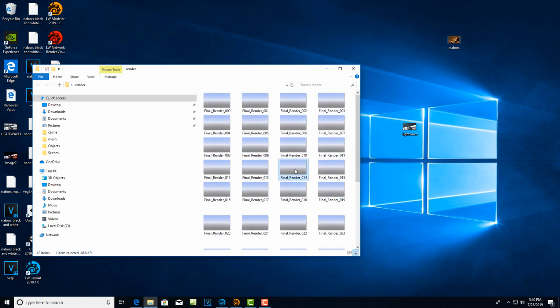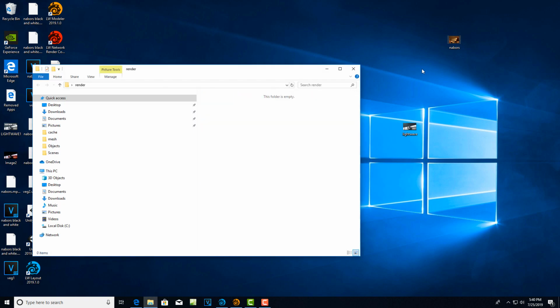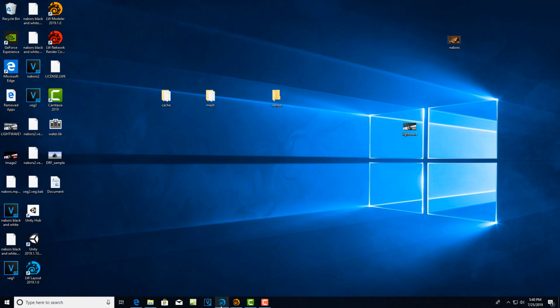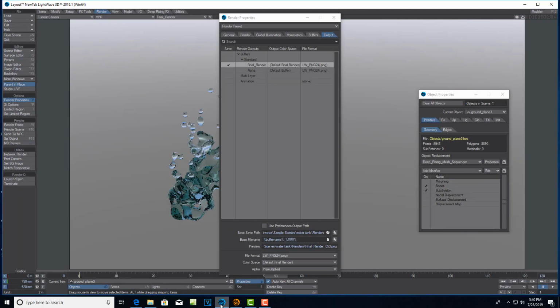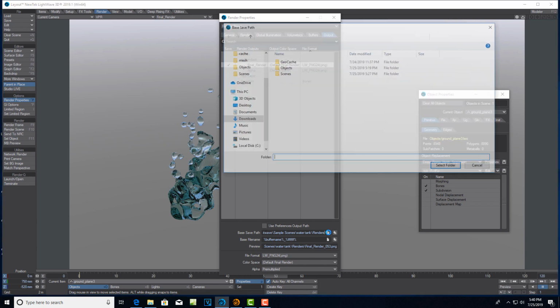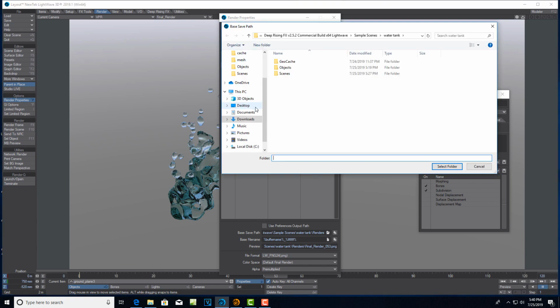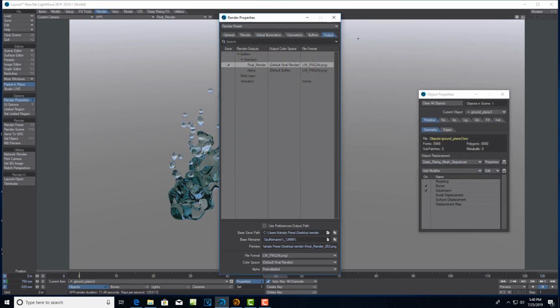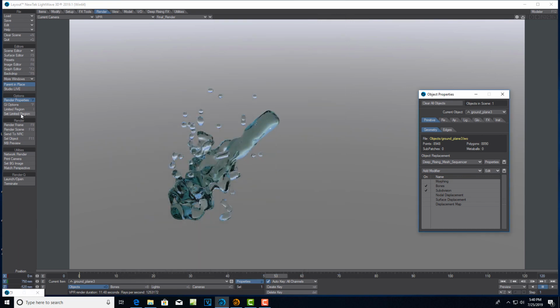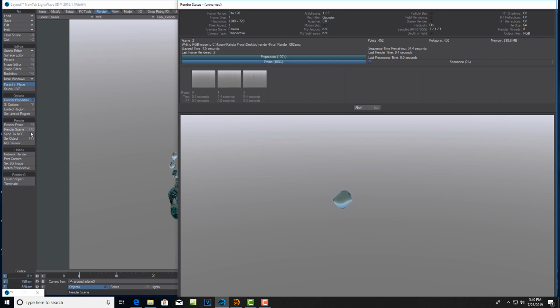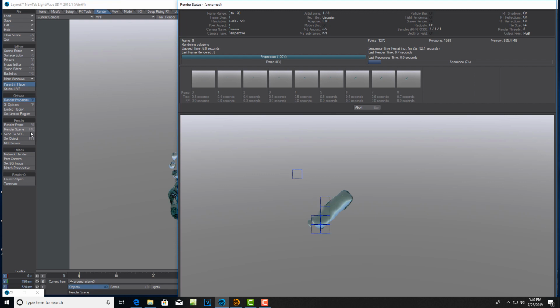Let me delete these. Okay. And come back in here and make sure I'm on that folder here. Desktop, render, select folder. I just want to show you the process all the way through so you can see that it actually works. And then you go render scene. And then it just renders out. And you've got yourself some really, I think, some pretty good looking simulations.